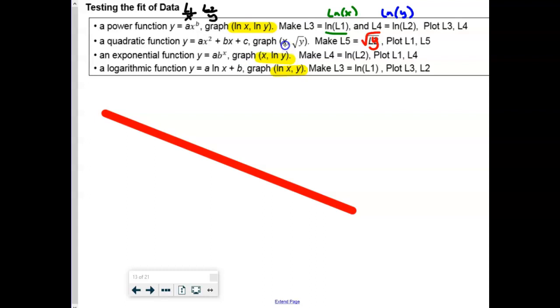If you plotted x comma square root of y, and you created a line, that means your data has a quadratic relationship. If you plotted x comma natural log of y, and you saw a line, that means your data had an exponential relationship. And then if you plotted natural log of x versus y, and it showed a line, that means your data has a logarithmic relationship.